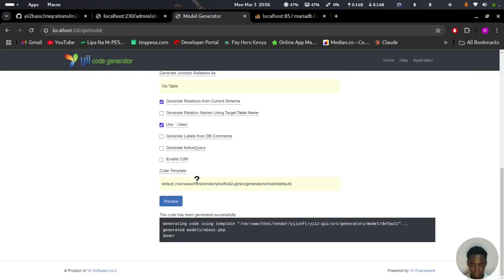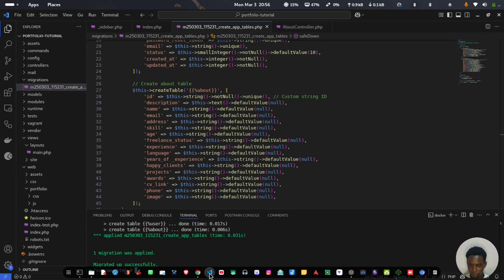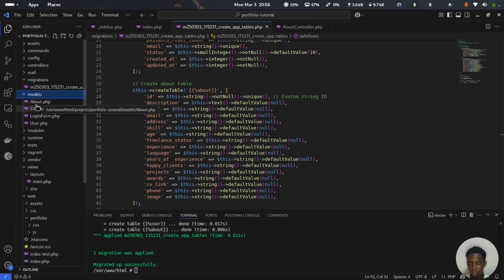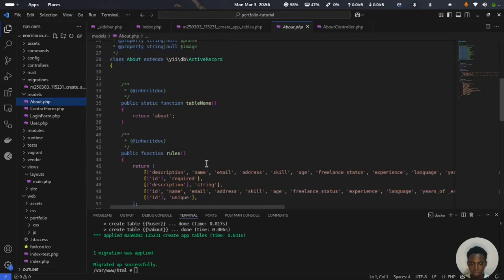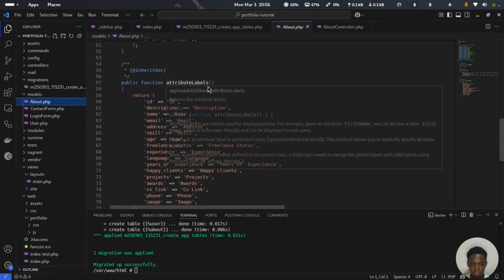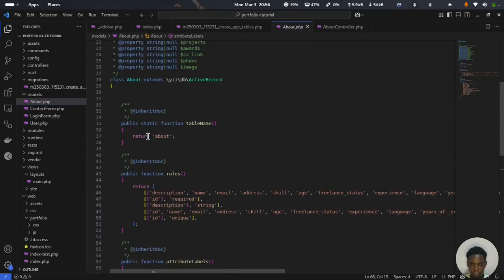I know we'll get an error. Okay, actually we have everything ready. No, we don't have an error since the model exists. So here we have the model created, which has all the tables and the attribute labels. So we have everything sorted here.